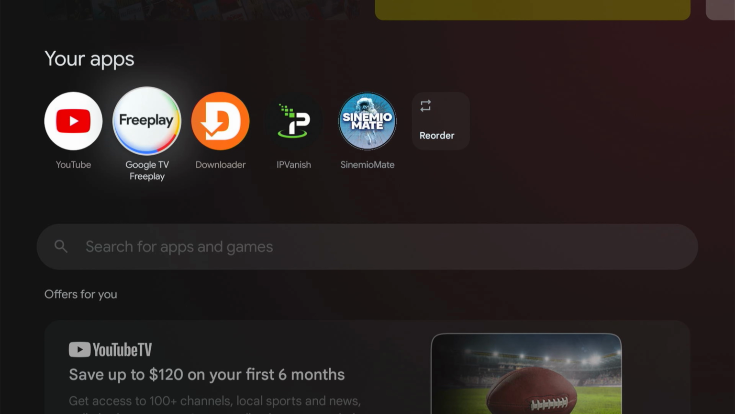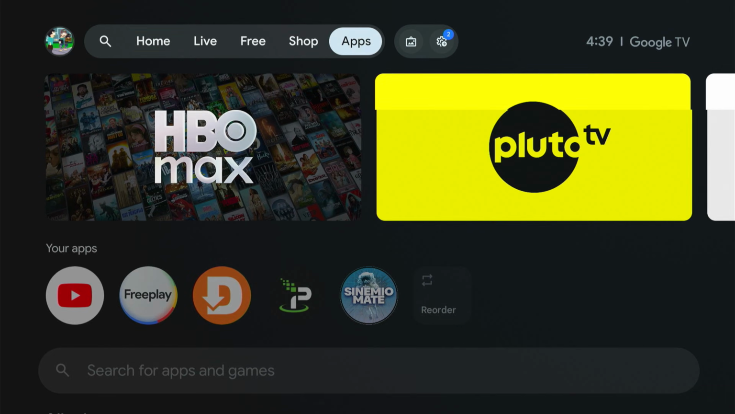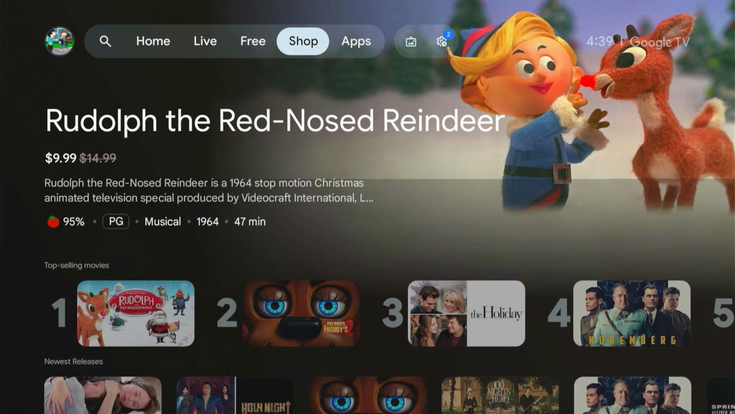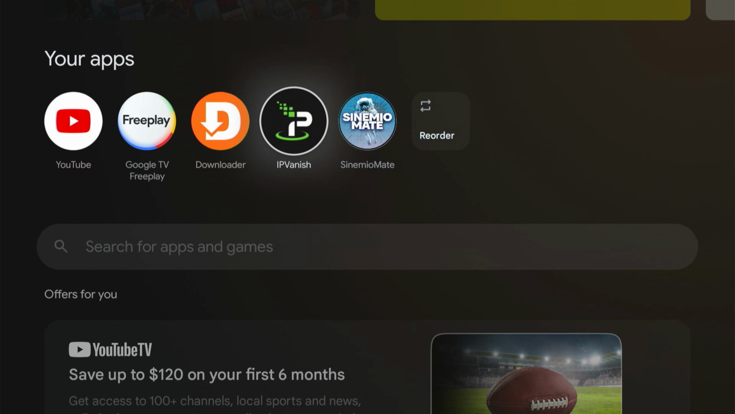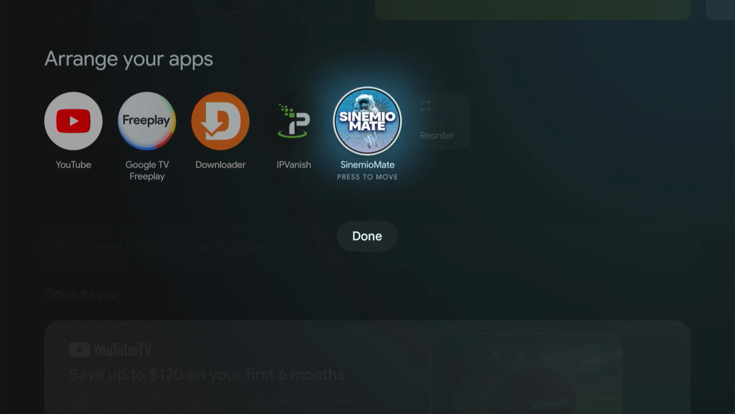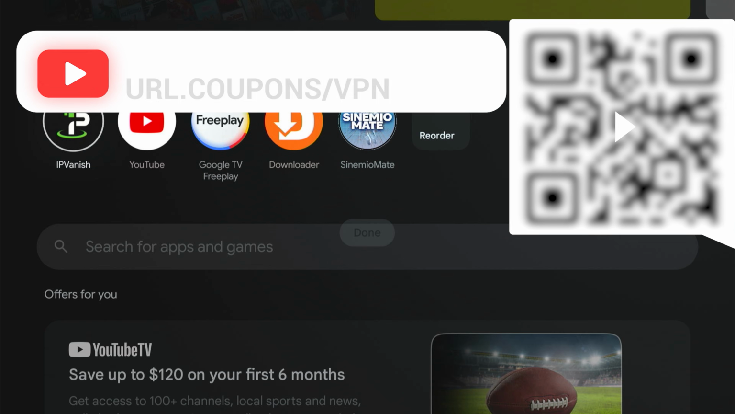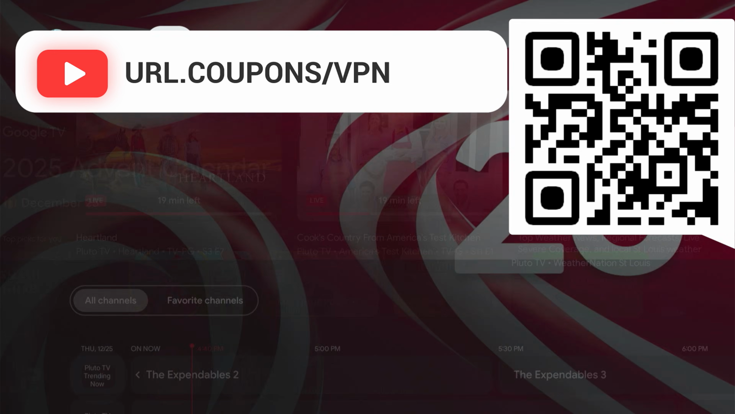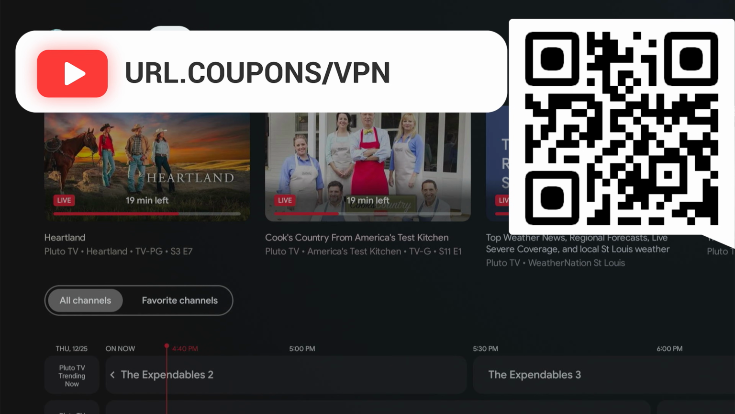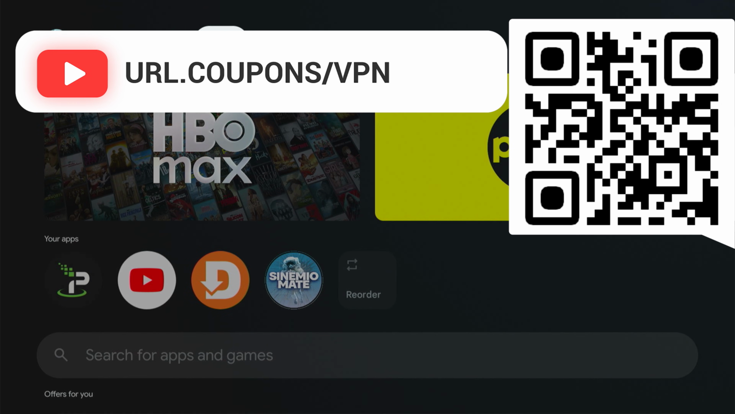Move your favorite apps right to the front, exactly where you want them. No clutter, no digging. Take a moment, arrange it the way that feels right to you, and once you're happy with it, scroll over, select done, and that's it. From now on, every single time you land on your home screen, all your apps are right there, quick, easy, effortless, exactly the way streaming should feel.